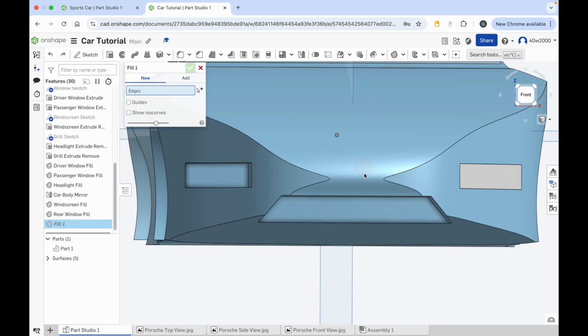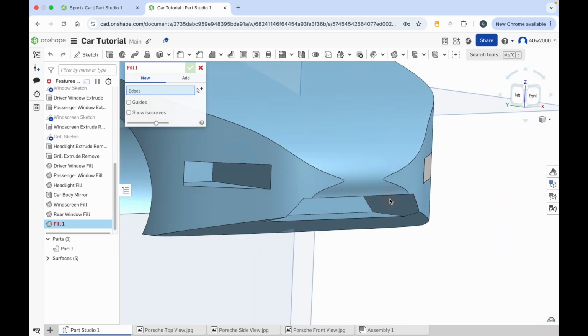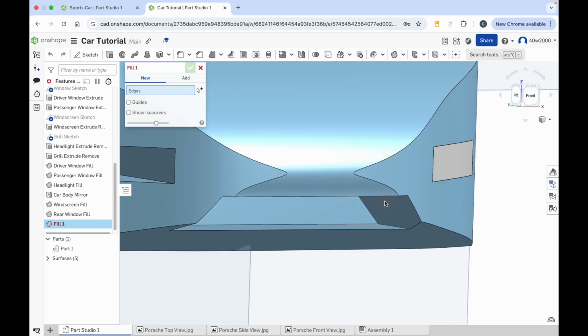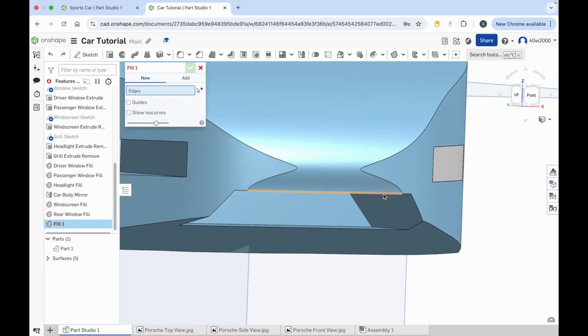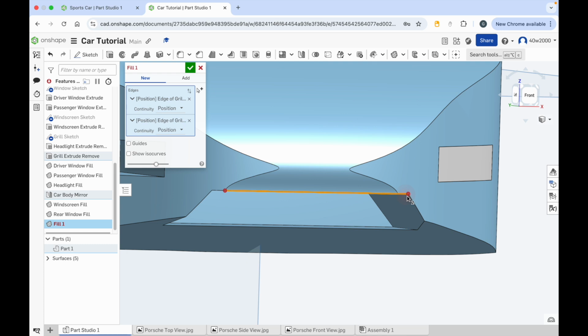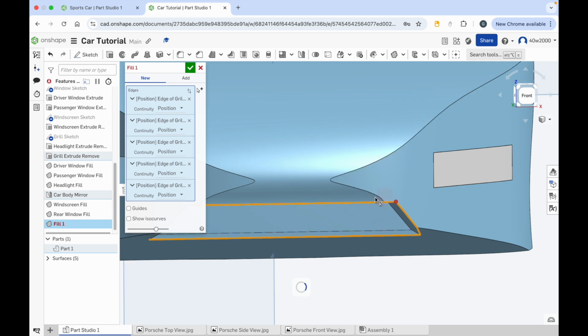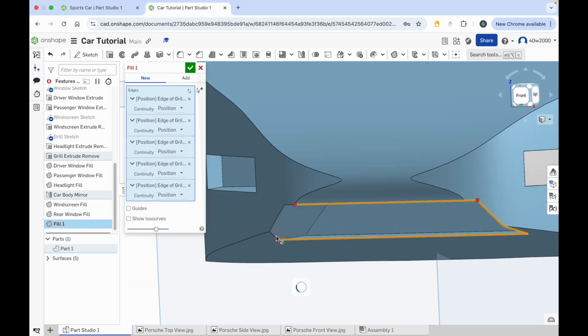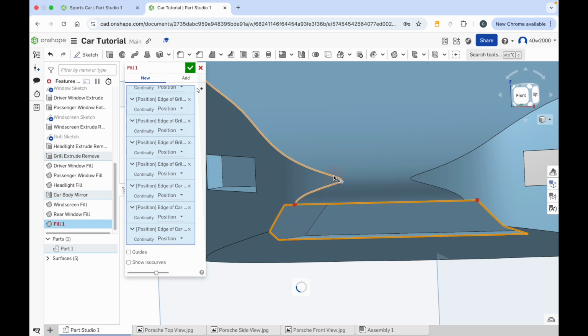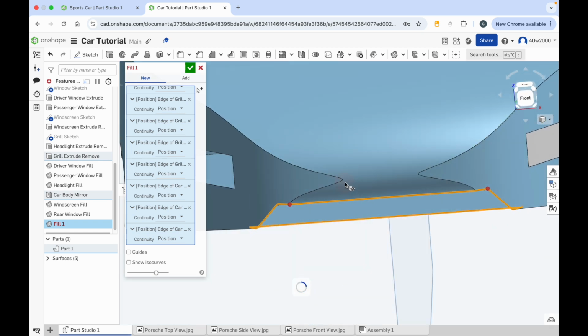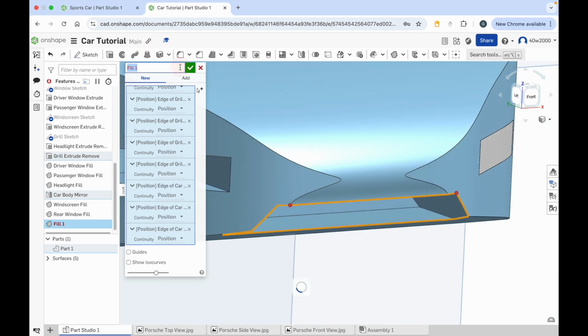So click on the fill tool, and you need to be careful with this so you can zoom in so you can make sure you select all of these edges, otherwise the face won't generate. So 1, 2, 3, 4, 5, 6, 7, 8. So there's actually 8 edges there that I've needed to select. Yours might be slightly different, and I'm going to give that a name. So I'll call that grill fill. And then I'll hit the green check mark to apply that.